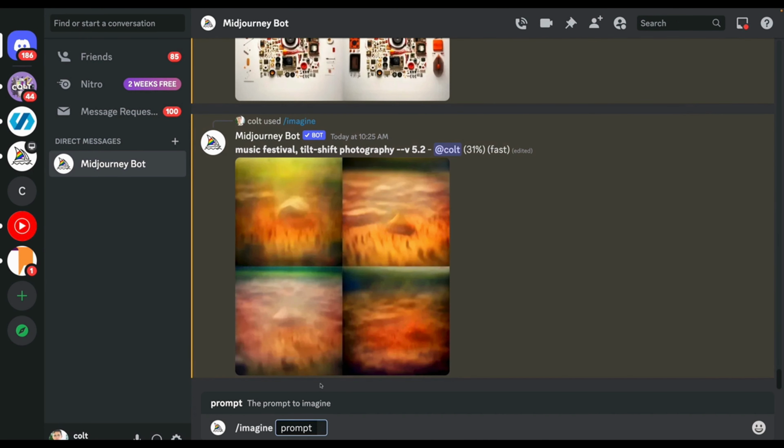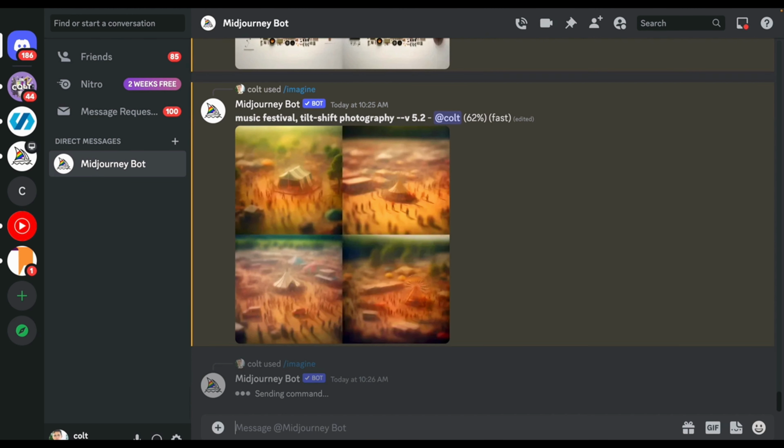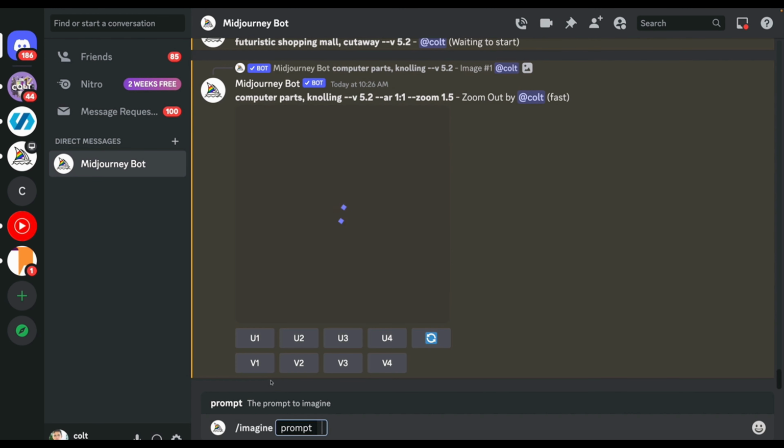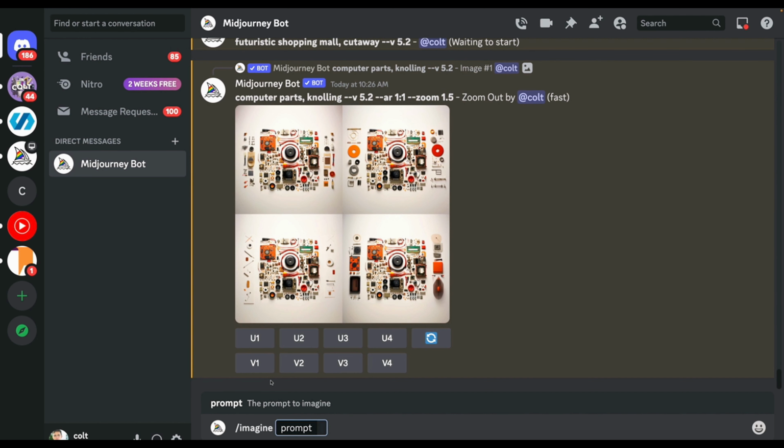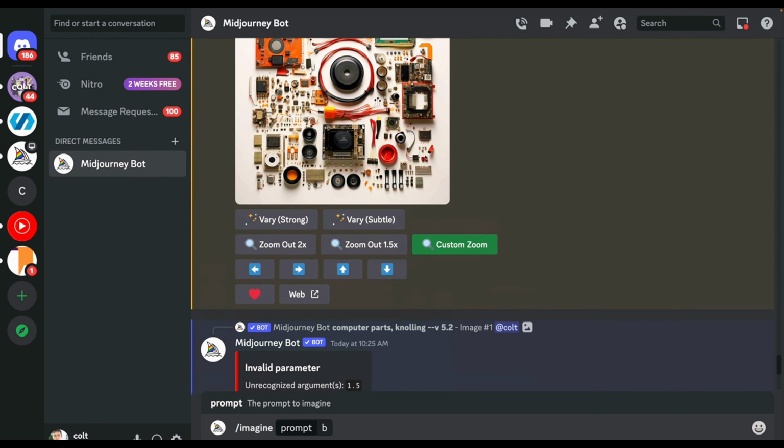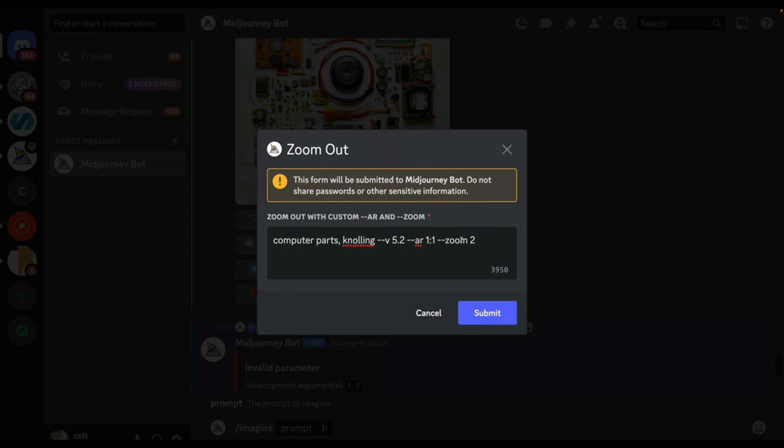I mean, some make more sense than others, but let's do, I don't know, a futuristic shopping mall cutaway. And let's do one more. Maybe this time we'll do it on a bomber. Oh, I forgot to change the aspect ratio on that. Well, that's annoying. Darn. Let me rerun that. Custom zoom. I want 1.5, but I want the aspect ratio to be 16:9.